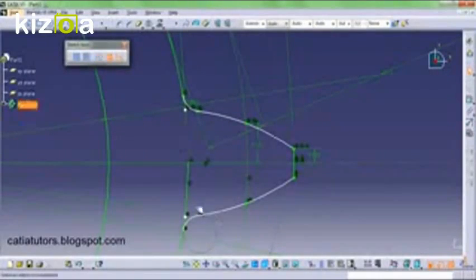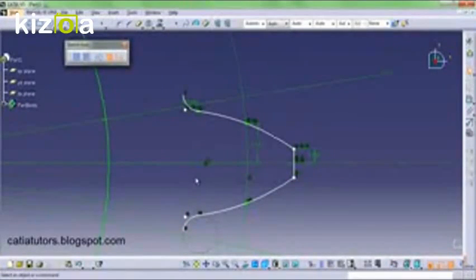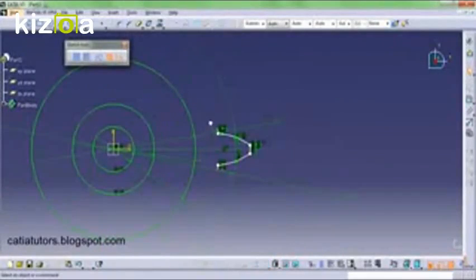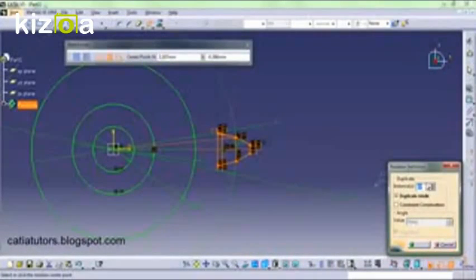Okay, so now we can click on this geometry and delete it. So select, right click and delete. We don't need it here anymore. Okay, so now we'll make a copy of this. We'll make an array out of this. So select this and go to rotate, and now we'll make duplicates.